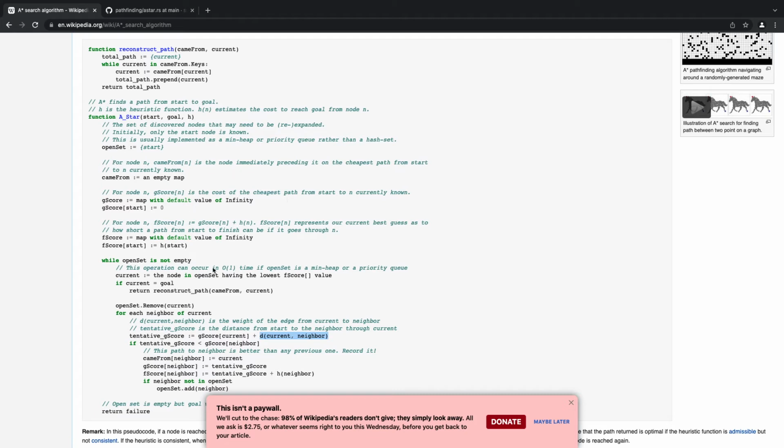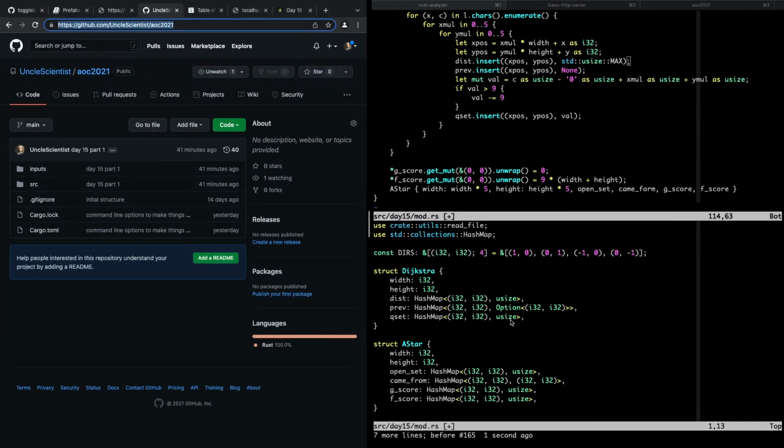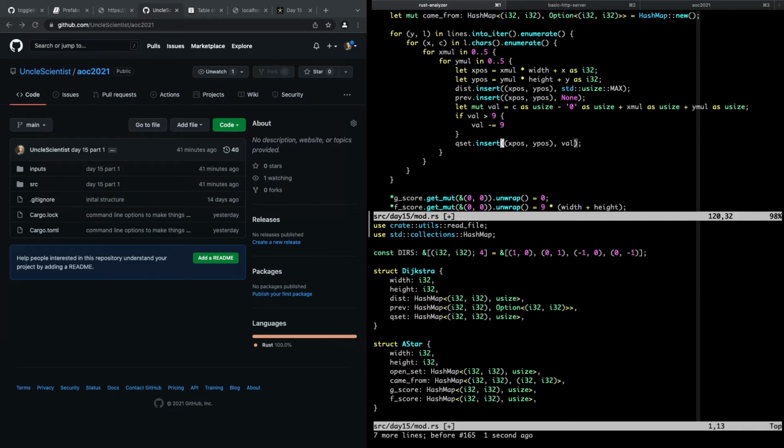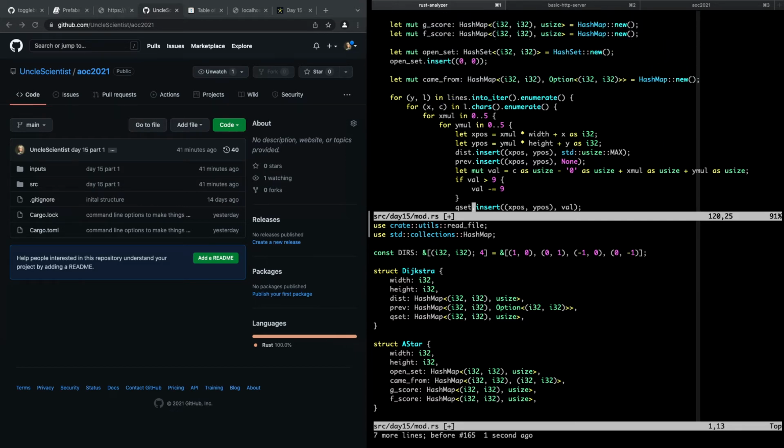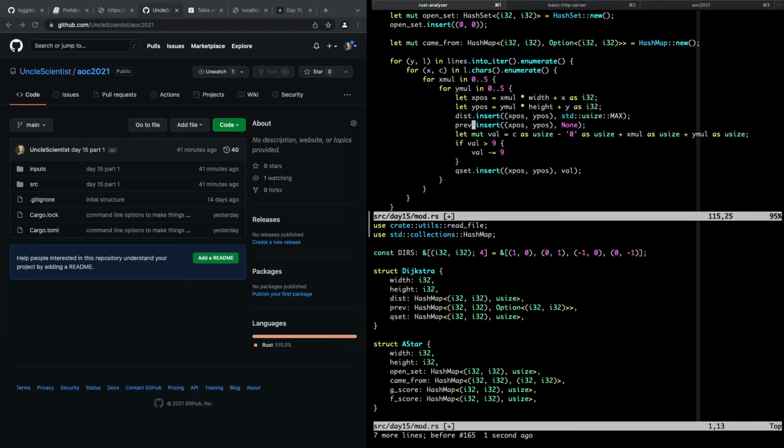So D, it should say D. D is the weight of the edge from the current to the neighbor. Right, so that's what we're going to store inside. Oops, not there, over here. What we're going to store here is, we call it QSet in Dijkstra. I just want to make sure, am I in the right function? Yes, build part 2. I'm going to call it the cost. And we're going to add that as a cost. And this is a hash set. Oops.